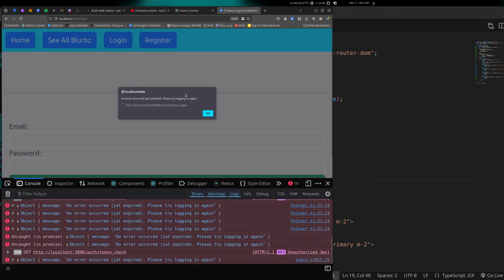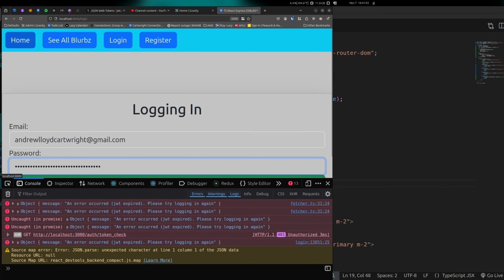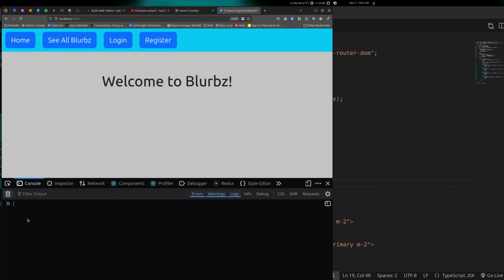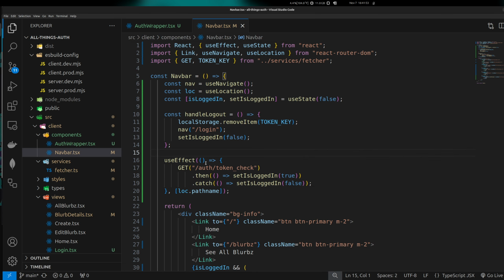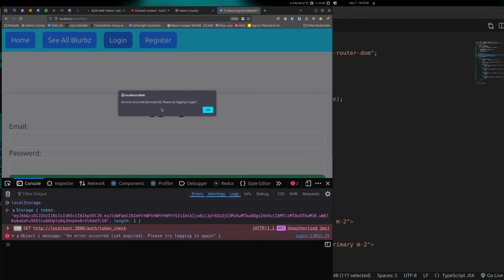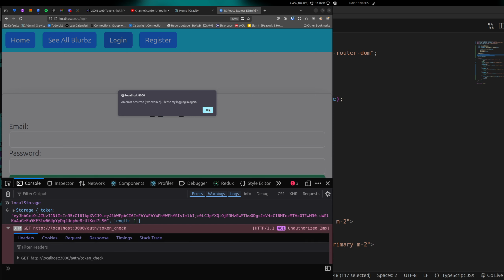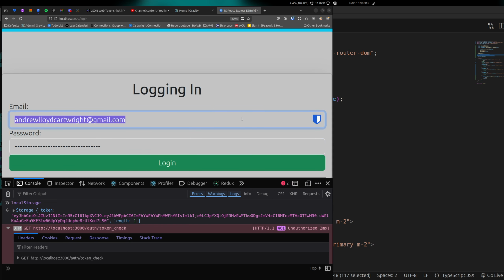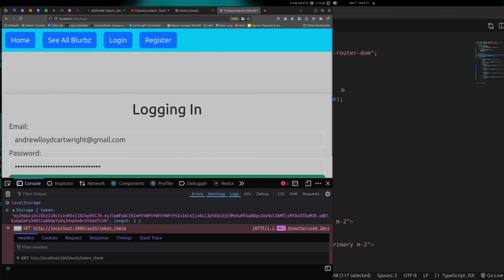And so, let's see. Oh, well, hold on. We want it to run on every page except for the login and registration page. Because if I go to login, it's now going to try to do token check and automatically alert that, which is kind of annoying to your users because like, oh, my token's expired. Please try logging in again. Well, I'm on the freaking login page. I know it's expired.